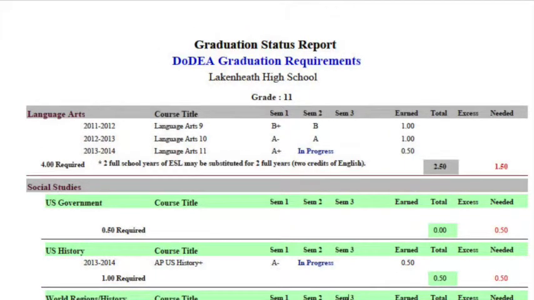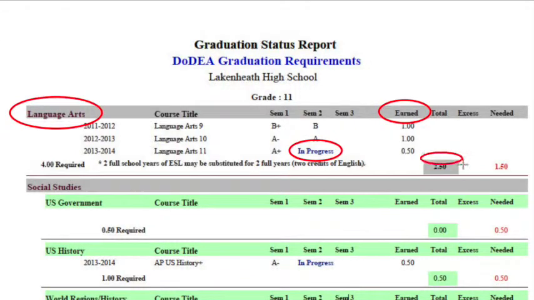Language Arts. This example shows the student completed 5 semesters of language arts courses with good grades. The second semester is still in progress. Credits earned per year are listed in the Earn column for a total of 2.5 credits to date. 1.5 credits are still needed and is listed in red. The student is on track in language arts.